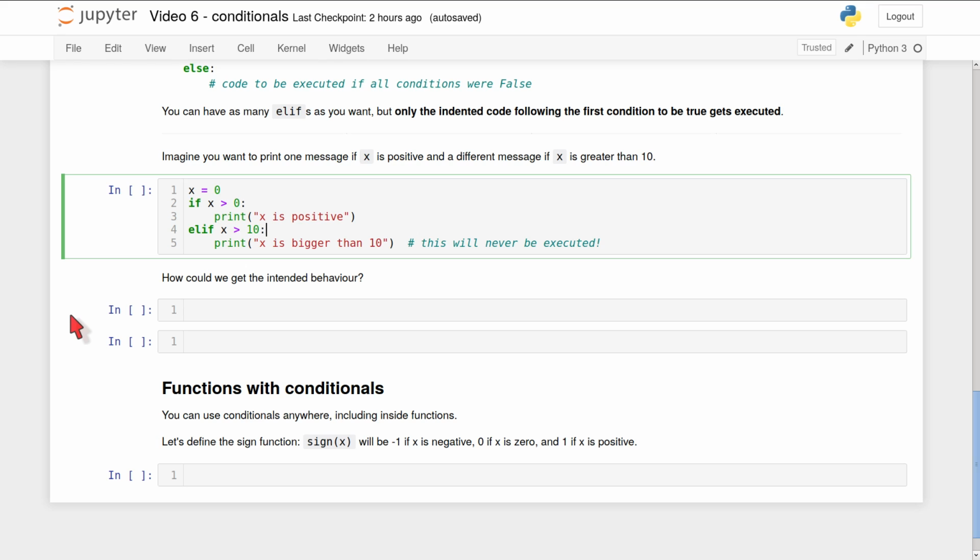But there's a problem here. Line 5 will never ever be executed. No matter what the value of x, it is impossible for Python to execute line 5. The reason for that is, well, suppose the input was some number x which was larger than 10. So perhaps we'll set this x to be 20.